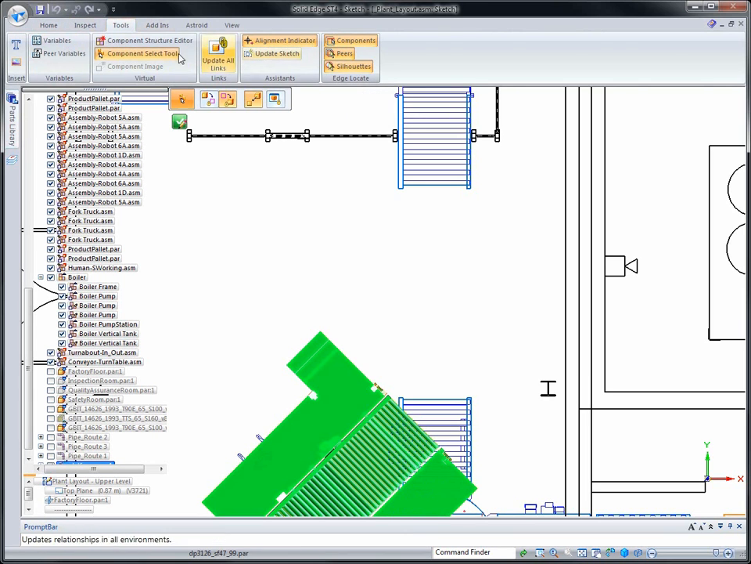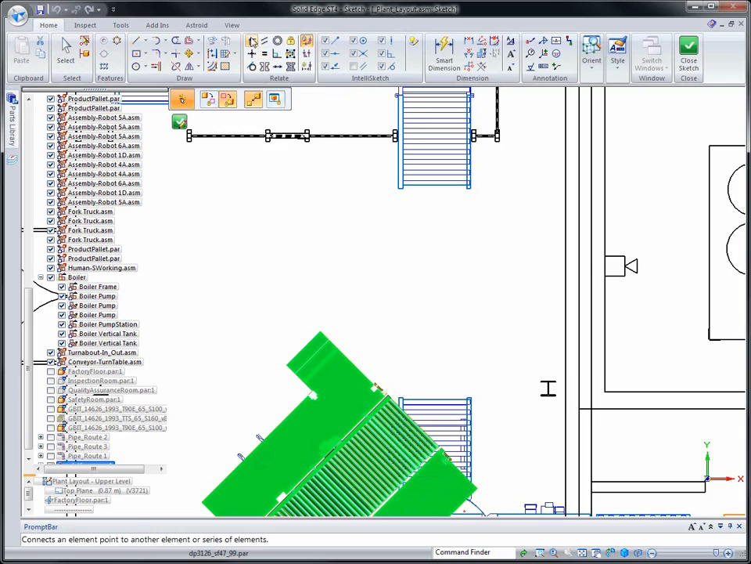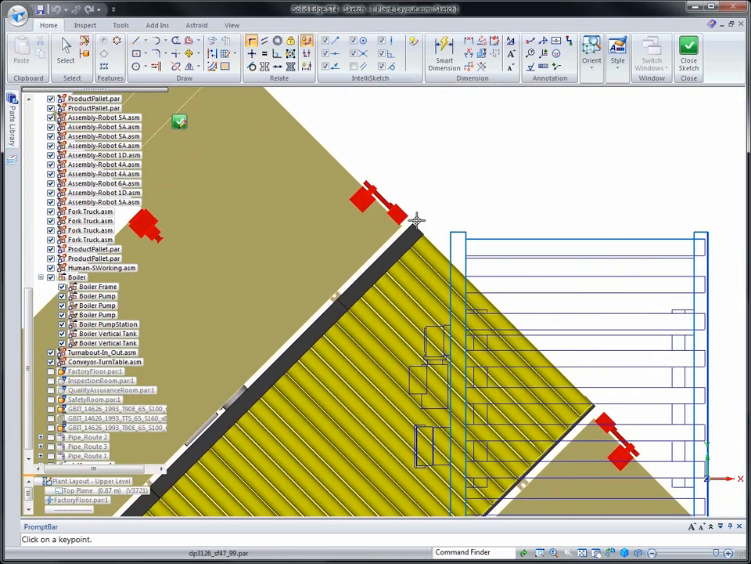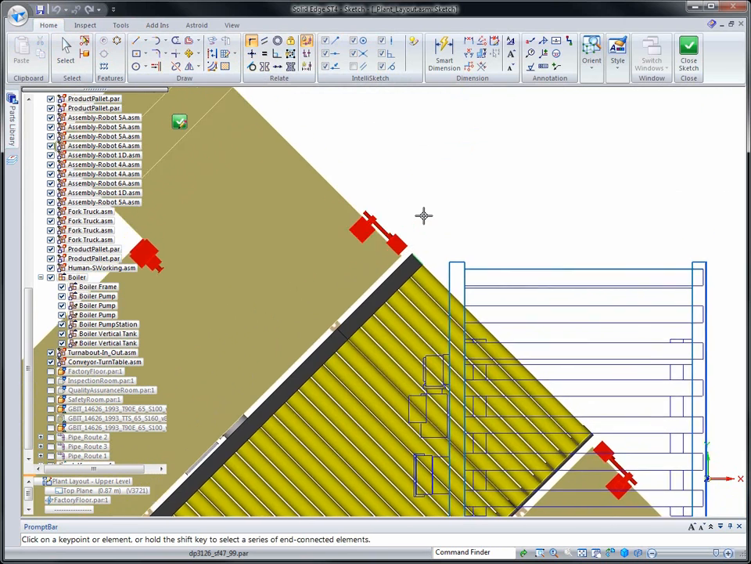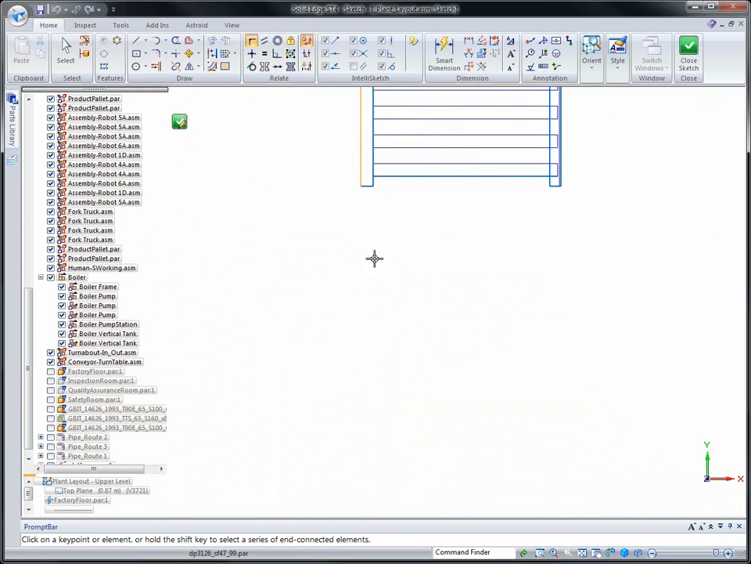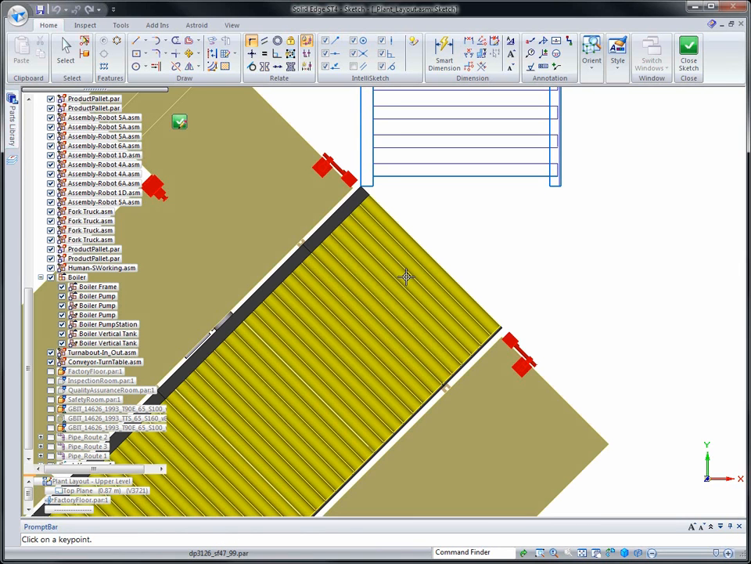Using peer edges, we'll turn those on so that we can pick up the endpoint of the conveyor section in the real 3D subassembly and align that to a key point on the sketch. Here we're just connecting the endpoints. One more connection will get it rotated in the proper position.